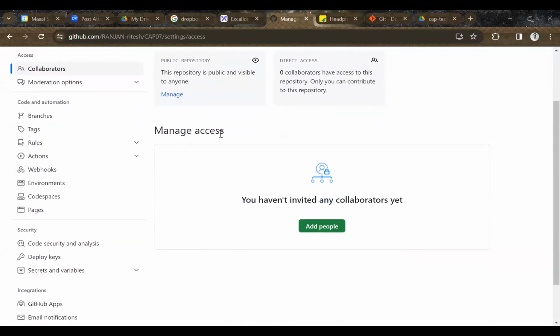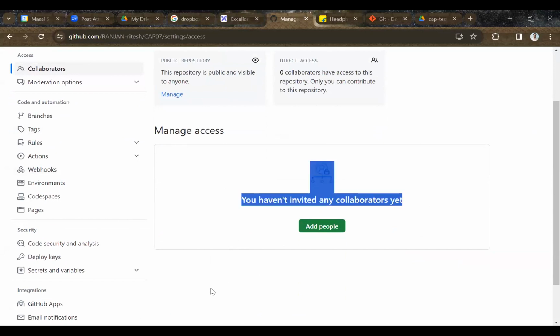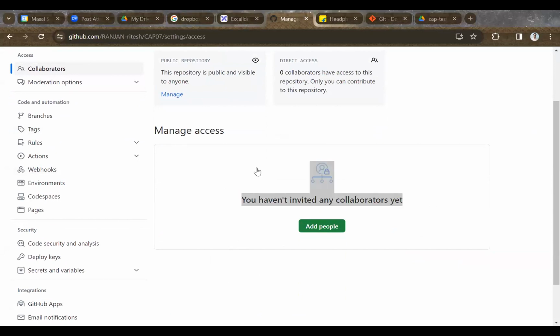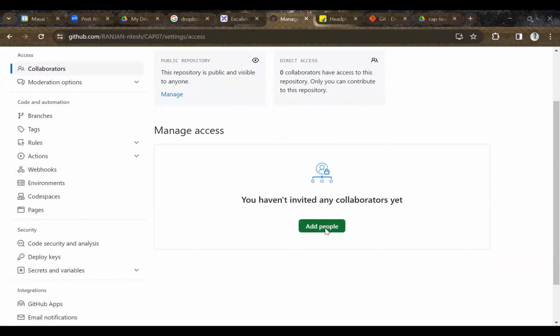So here's this manage access section. We haven't invited any collaborators. So we just created this repository. अभी इसमें हमने खुद ही कोई collaborator add नहीं किया. Yes, almost correct. What I'll do is I'll click on add people.